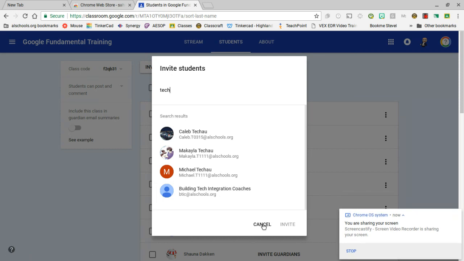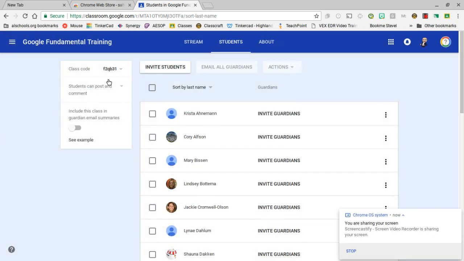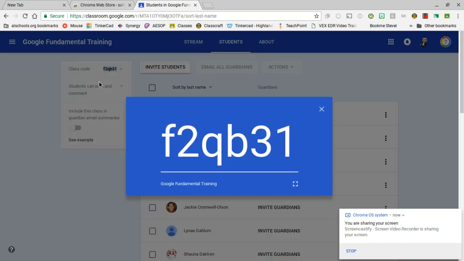Another easy way of inviting students is with the unique class code that you get. Typically on the first day of school, when they come in, you just hit the display button that puts it up nice and big. You project it on your screen, and that is how you would invite your students into your Google Classroom.